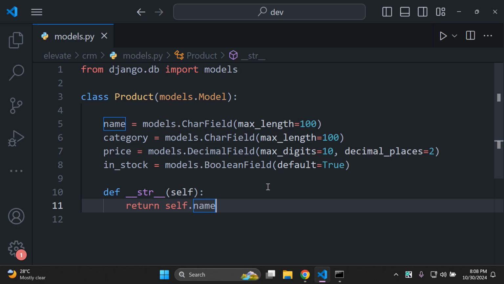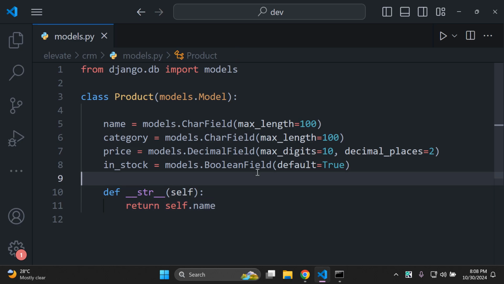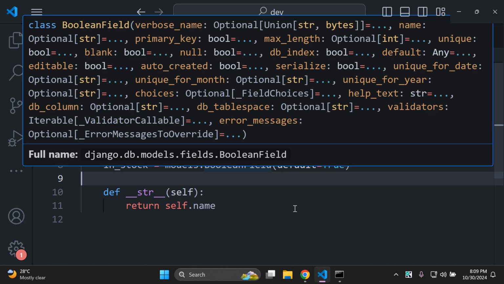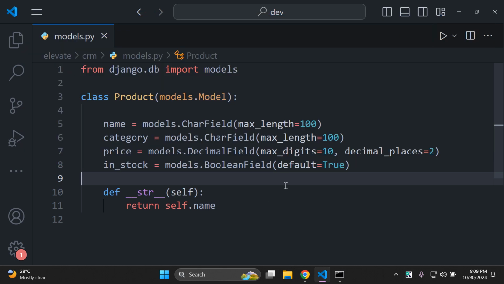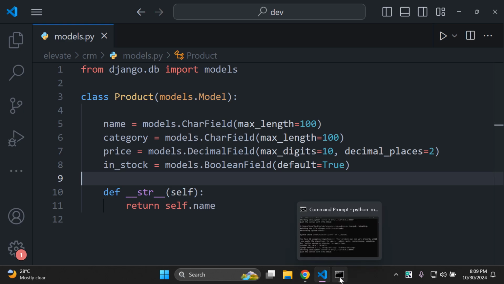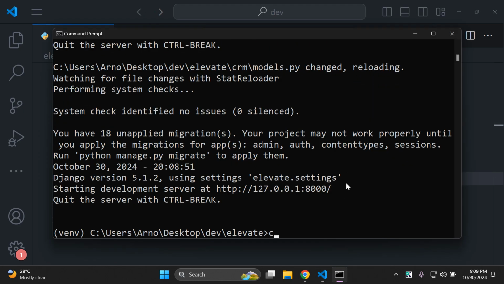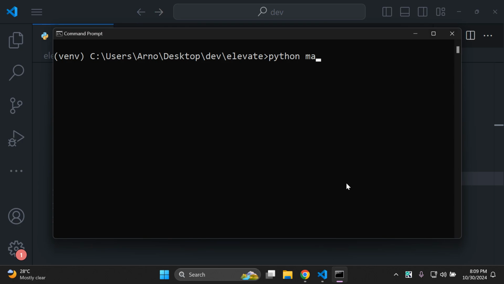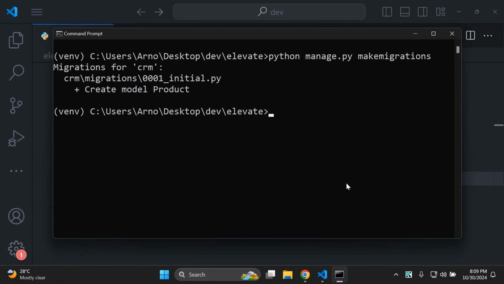Right, perfect. So we just want to create a simple model. So what we can do now is make our migrations and then push this particular model to our database. So what you can do is go to your command prompt, stop your server, and you can just say python manage.py makemigrations. That's going to create our model. So our product model was created, and then you can just say python manage.py migrate. Okay, so this is going to run the migrations.